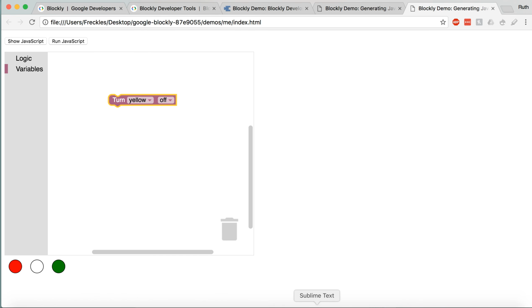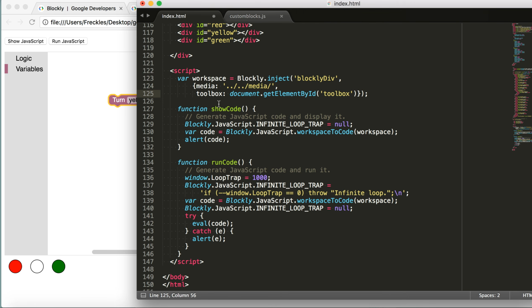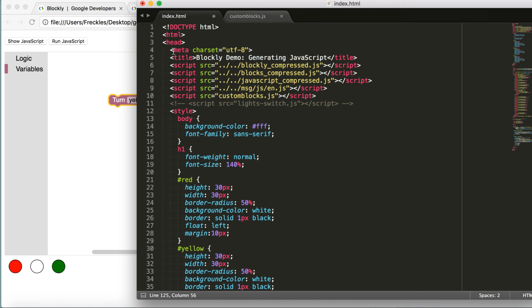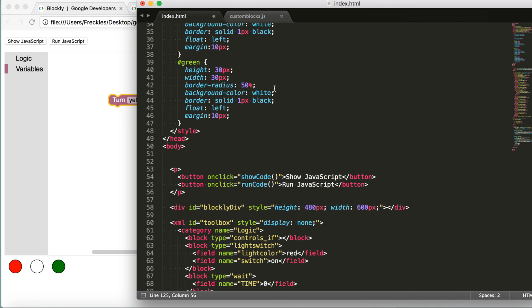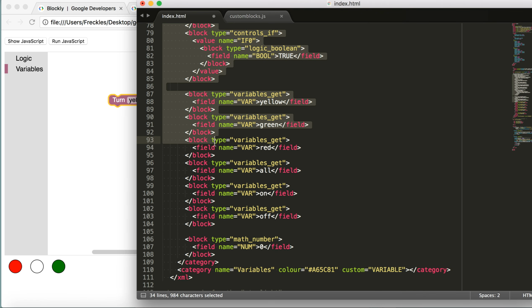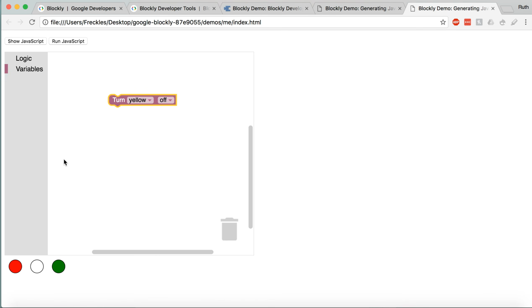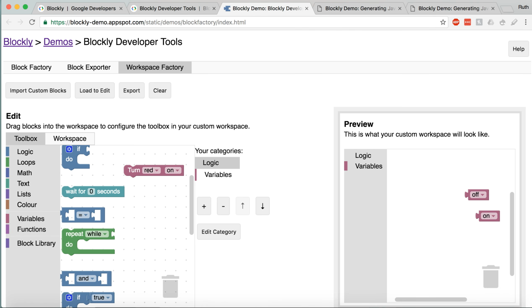So to show you my code, in my index, I have a bunch of different elements. I have the styles up here. I have some scripts that I've linked to. And this is all based on one of the demos that already exists that you'll get when you download the code. But I've customized it to make it my own. You have this toolbox, and that's essentially the blocks that you want to show up in this space. And that Blockly Developer Tools will help you to make that workspace.